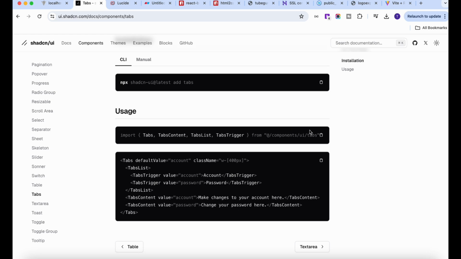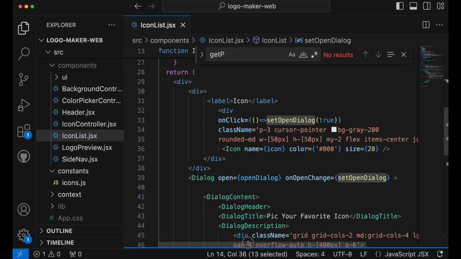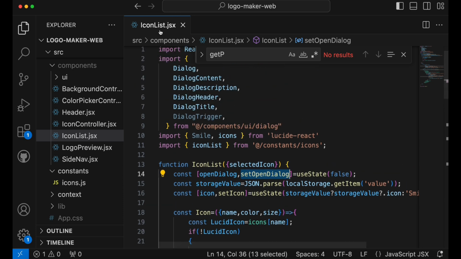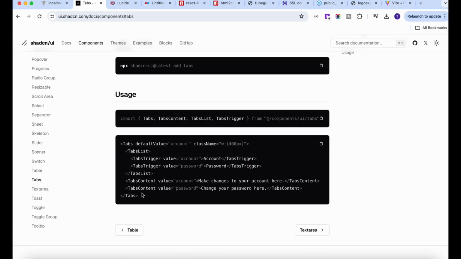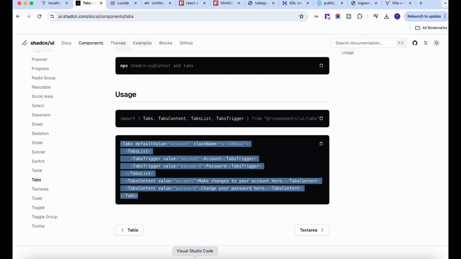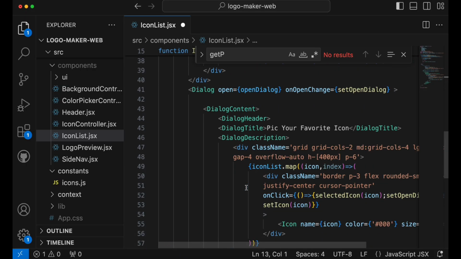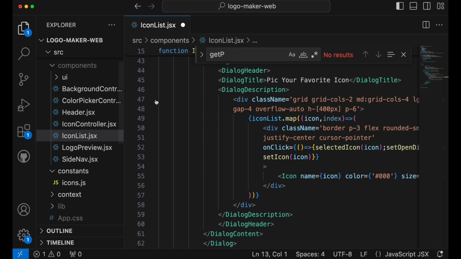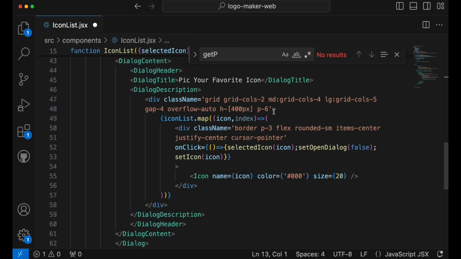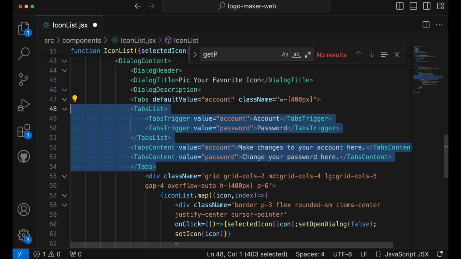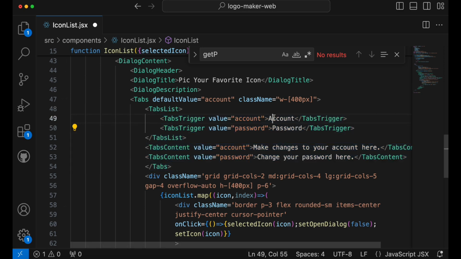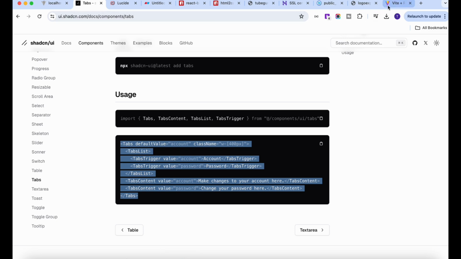Next, once it is installed, you have to import this import statement. So obviously we are going to show it in the icon list only, so I will import it here. And then this is the tab, this is the sample example, right? That's what we are going to use. So let me close this tab, and over here I will paste it. Before making any change, right now let's make the tab trigger. So let me save and let's see how it looks first.